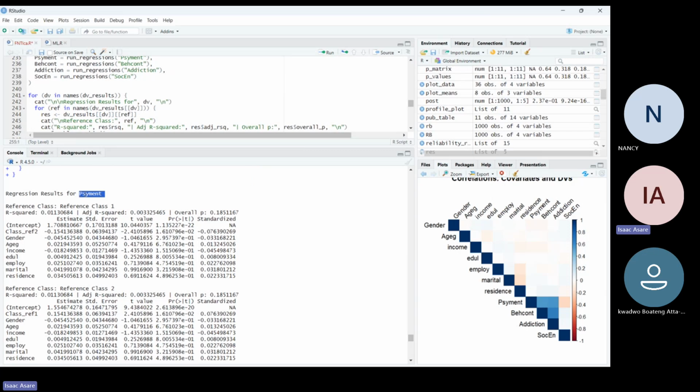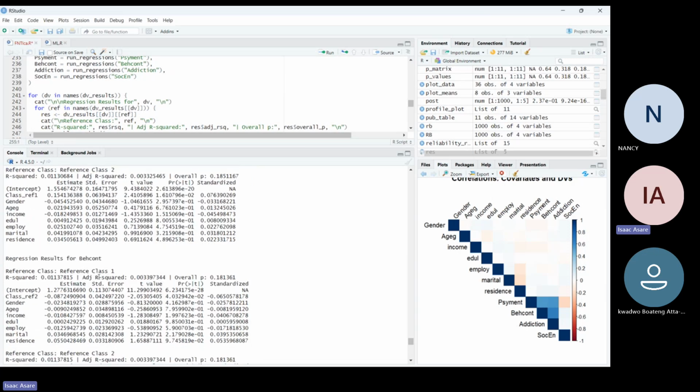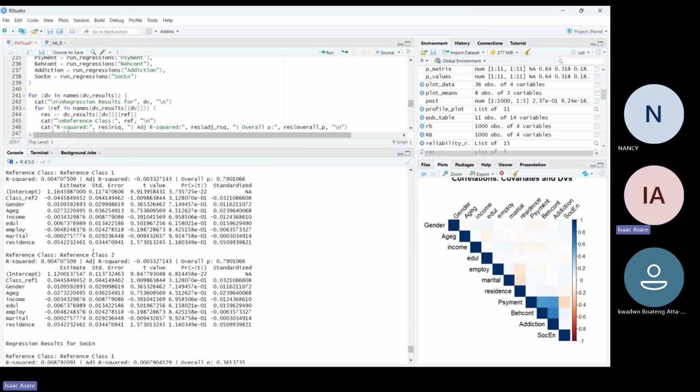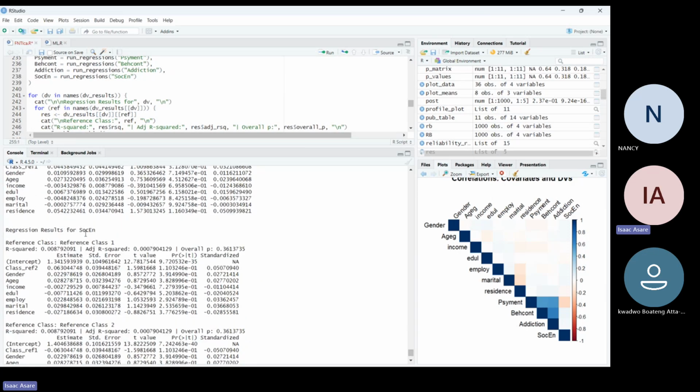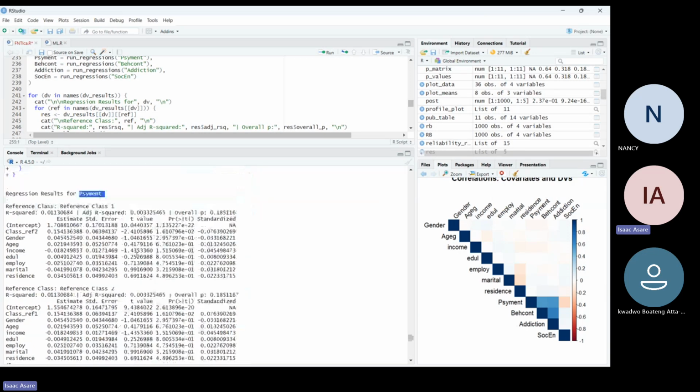The PSYMENT, and we have BE, that's the behavioral control. Then you also had the addiction 1, 2, and then the social engagement 2, right? Now, we want to find out whether the covariates associate with the outcome variable. So what you need to do is look for the significant value for the reference. And please, you need to have a reference point, a reference that you'll be comparing the results against.